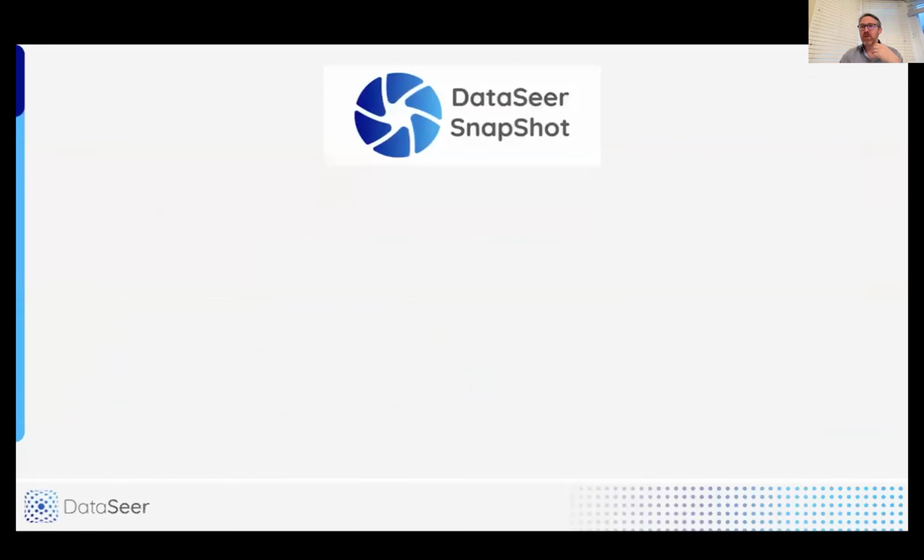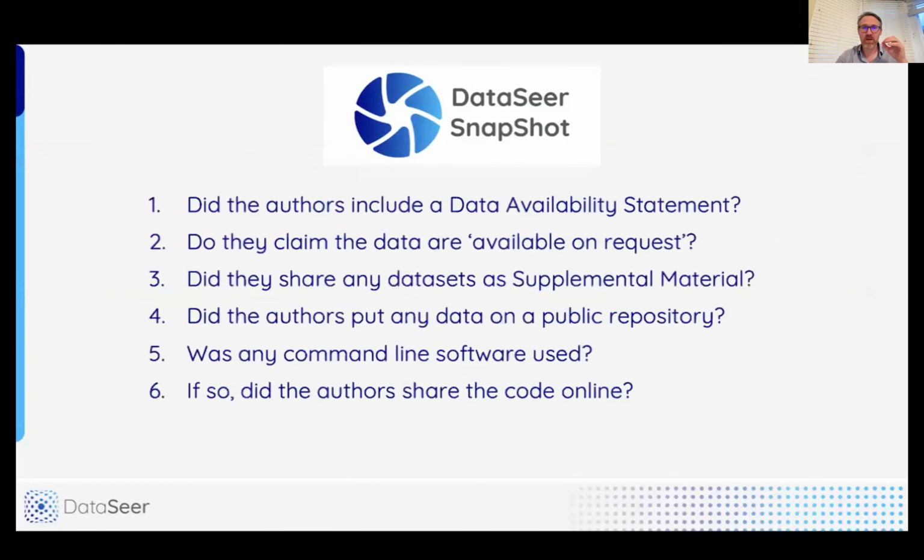And so where does Dataseer fit into this? What we have developed with Snapshot is a tool that allows you to stretch the manuscripts out along this line. And this has a lot of benefits. What does it do? Essentially, it's an authenticate-like product.